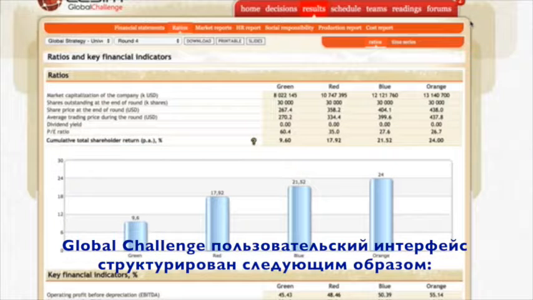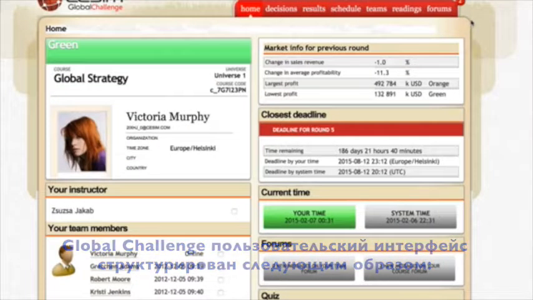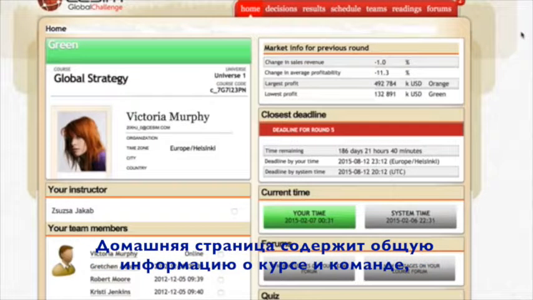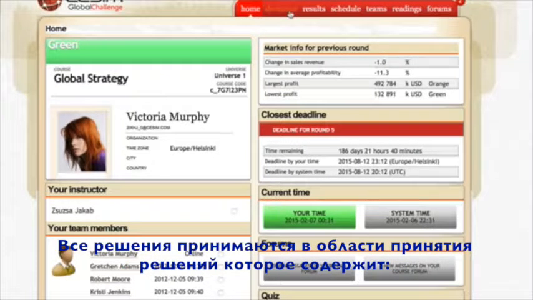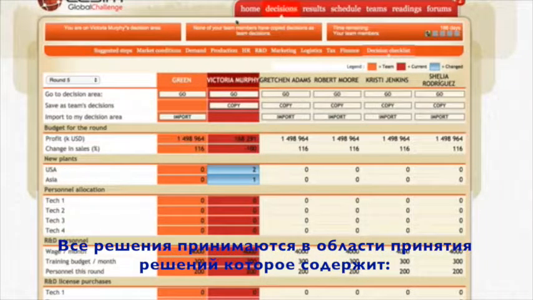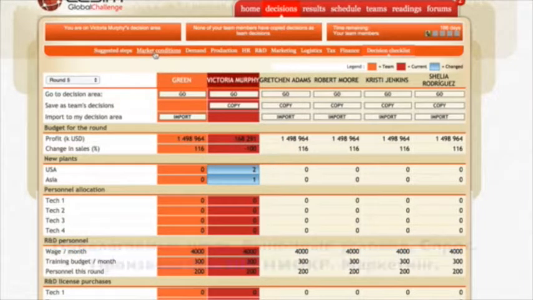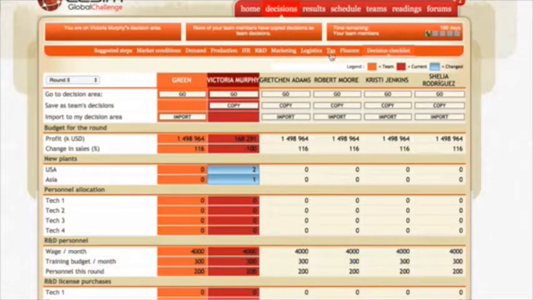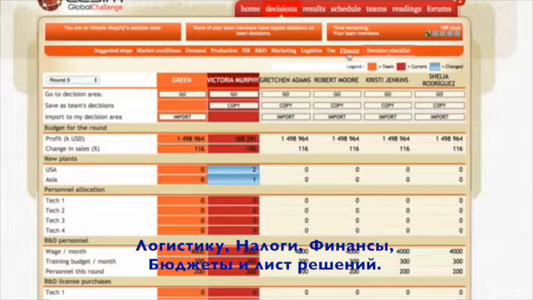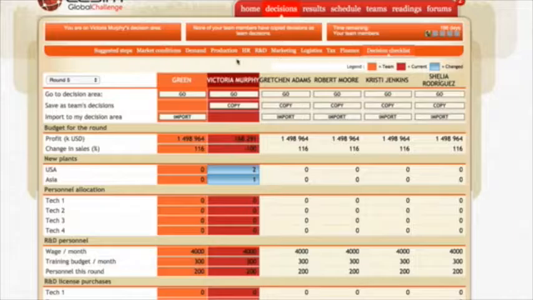The Cesim Global Challenge user interface is structured as follows. The homepage has general information about the course and team, plus upcoming deadlines. All decisions are made under the Decisions section and include the suggested steps, market conditions, demand, production, HR, R&D, marketing, logistics, tax, finance, budgets, and the decision checklist.